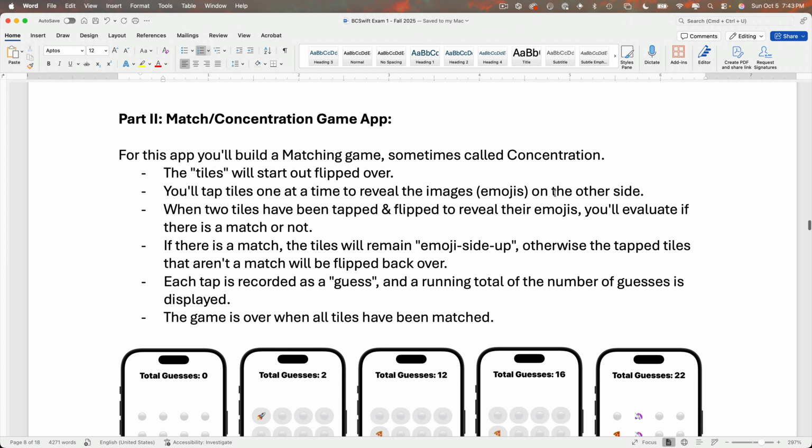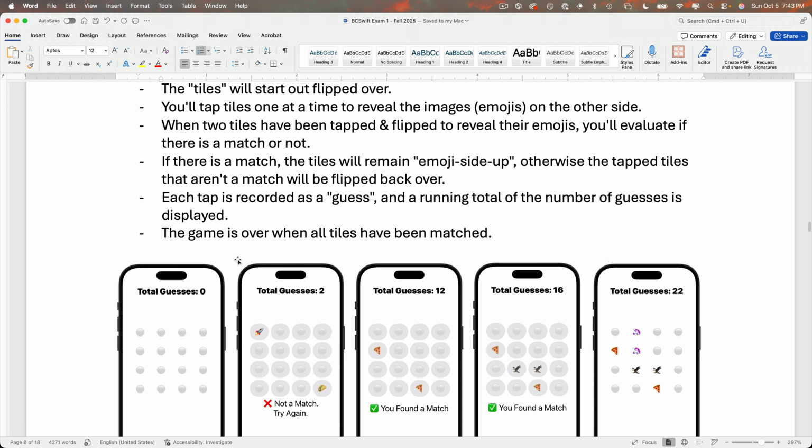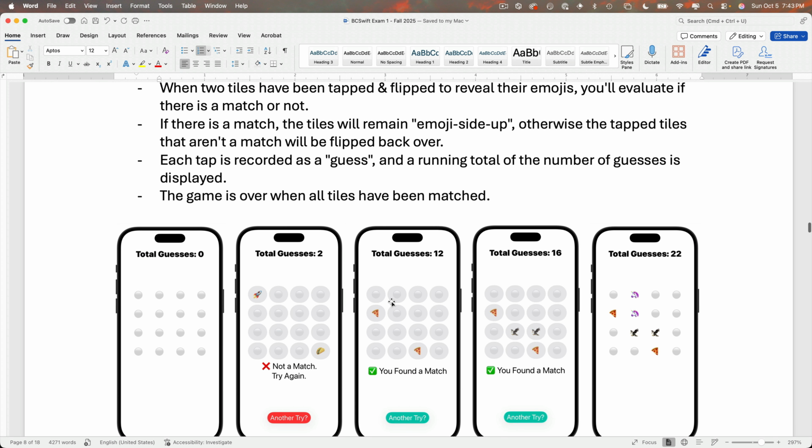So I start by describing the game. The tiles will start flipped over. You'll tap a tile one at a time to reveal the images or emojis on the other side, and when 2 tiles have been tapped and flipped over to reveal their emojis, we'll evaluate whether or not a match has occurred. And if there is a match, the tiles will remain emoji side up. Otherwise, the tiles will flip over. Those aren't a match, and each tap is recorded as a guess, and a running total of the number of guesses is displayed. And the game is over when all the tiles have been matched.